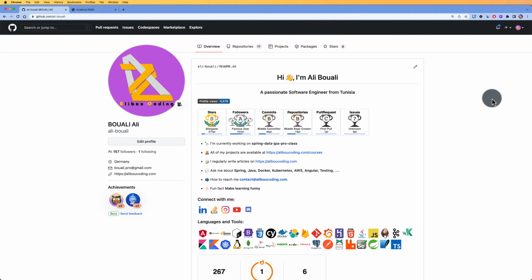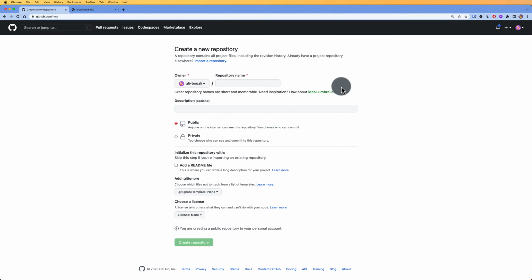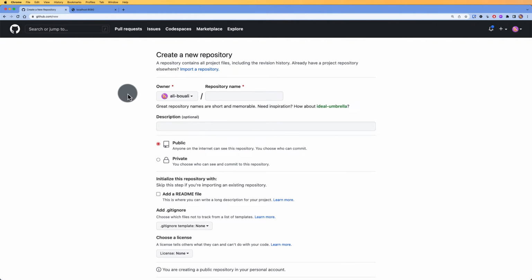So the first step is creating a new repository. And to do that, here next to your icon, after creating your GitHub account, of course, and logging into your account, go ahead, click on this plus icon right here, and then you have new repository. Click on it, and then you will have this page. I'm gonna zoom in so it looks maybe more readable. And then you have the owner. You might have multiple owners, and then you need to specify the repository name.